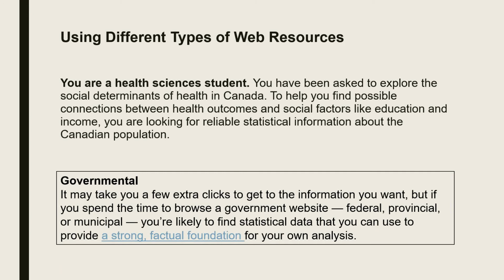It may take you a few extra clicks to get the information you want, but if you spend time to browse a government website, like a federal, provincial, or municipal website, you're likely to find statistical data that you can use to provide a strong factual foundation for your own analysis.